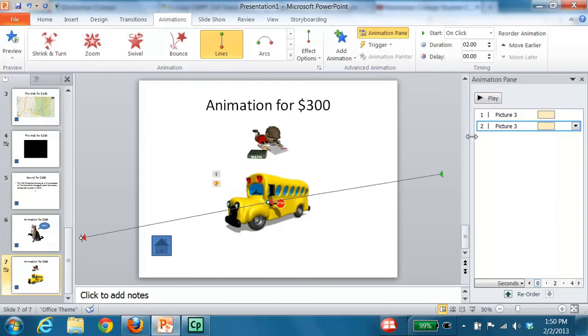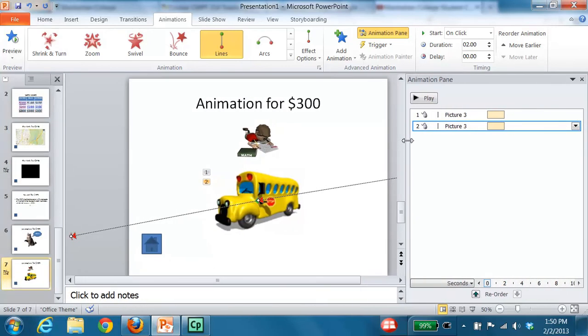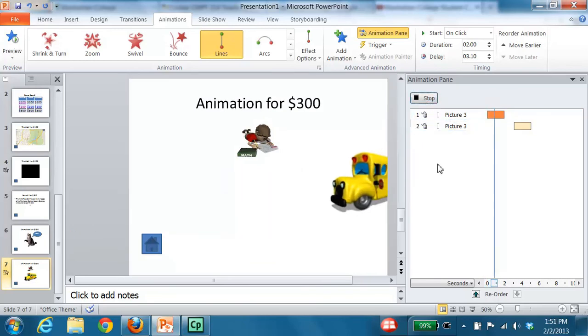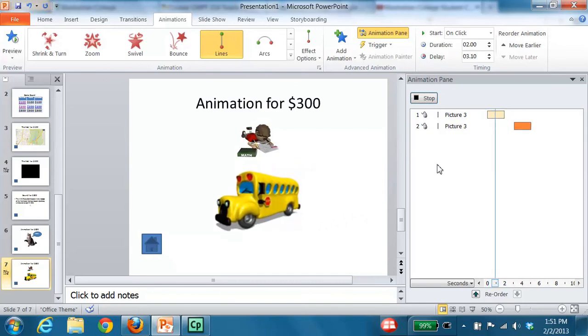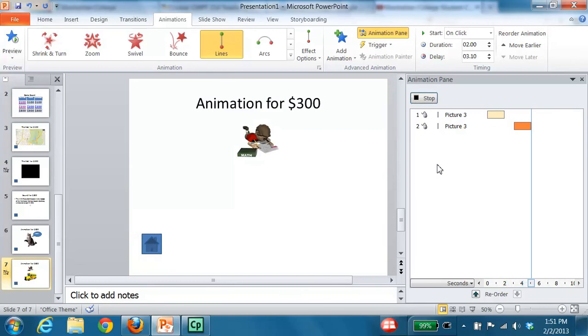Now, if you actually click and expand the animation pane a little bit, hover over the little yellow box under picture 3, slide, this actually will delay that animation, because this whole thing is a timeline. Watch this screen here when it plays. It'll actually go through the timeline. It does the first animation, pauses a little while, and then makes the school bus go.